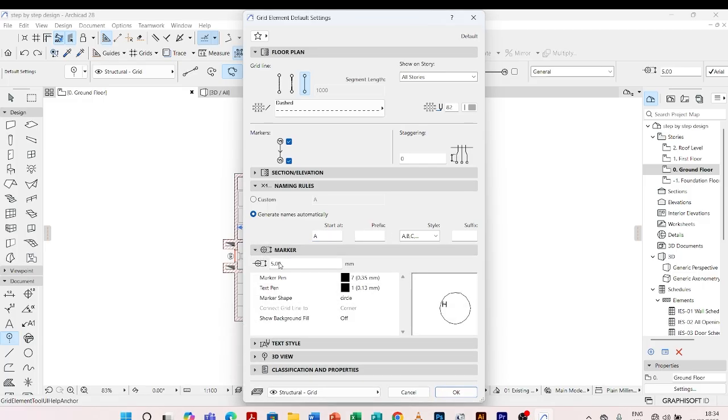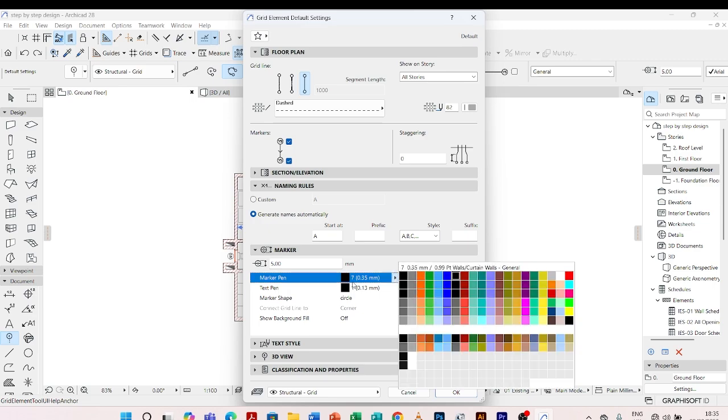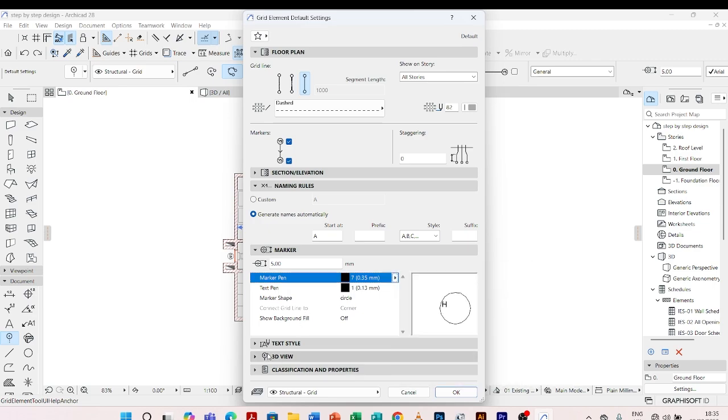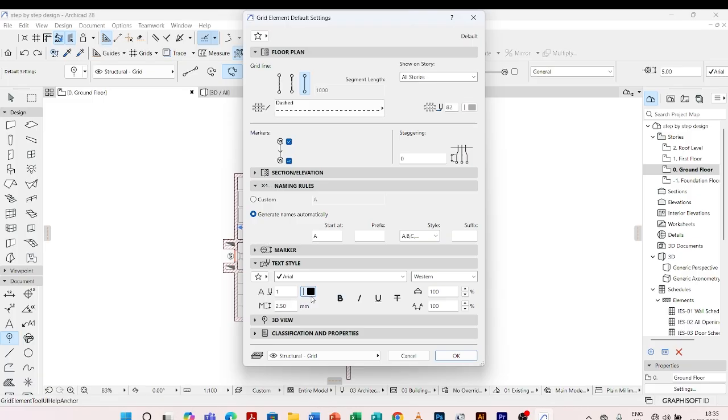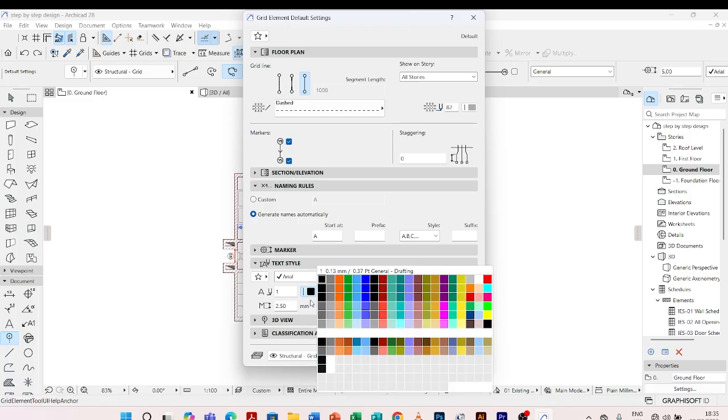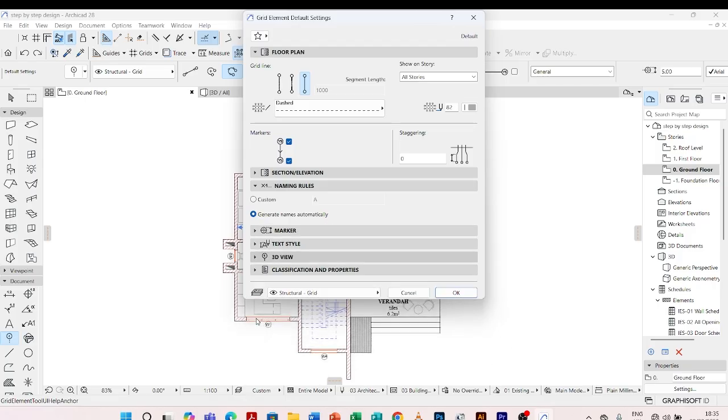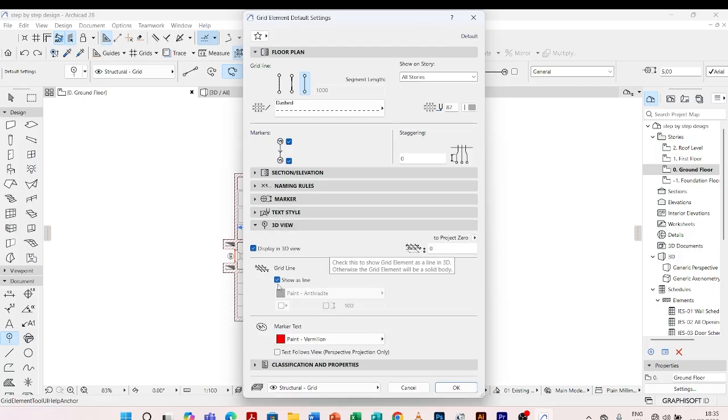Then for the marker, you can change the radius from here, then also the pen. That is the color. You come here, you pick the color. Then also the text, you can change from here. This is the font. Then the text pen, you can change its color from there. Then the 3D view, that is in case you want to show the grid lines in the 3D. Those are the settings we have for the grid lines.